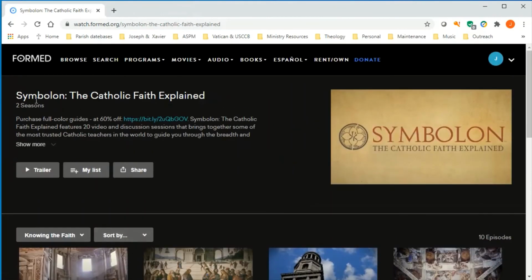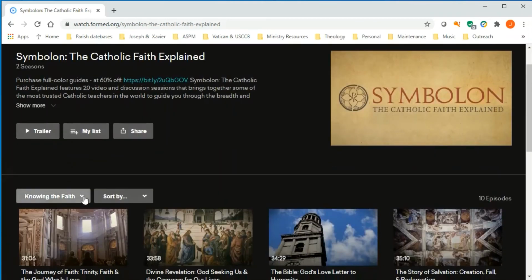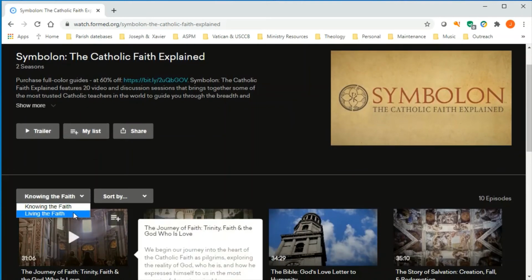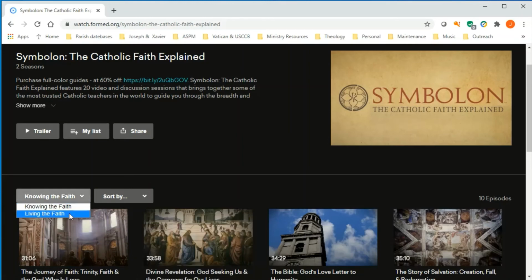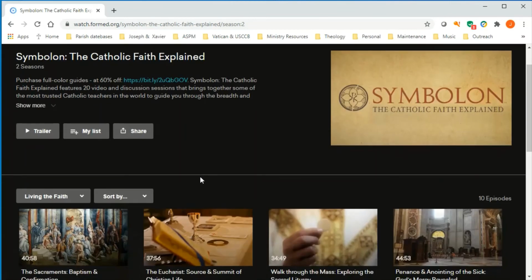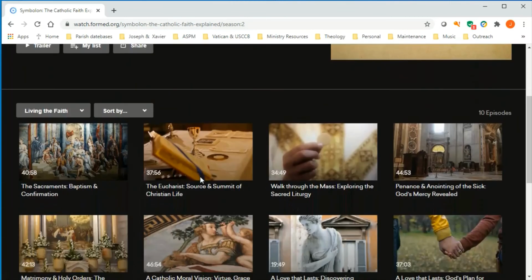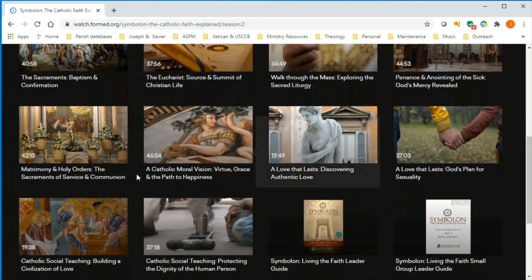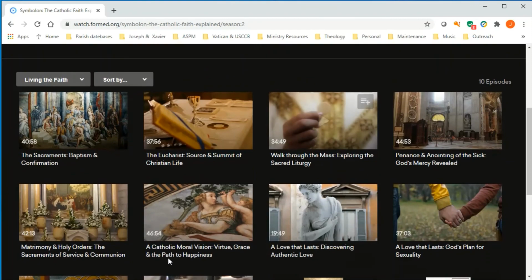Now, with Symbolon, and a number of them, they call it seasons. Really, there's a whole other set within this, and that can be tricky to find. Right here, this drop down, there's 2 here. Some of them have like 5, 10 in the same series, you could say, of videos. This one, Living Faith, is the second part. It goes through the rest of the Catechism: sacraments, life in Christ, and prayer. Well, prayer is more or less integrated throughout the whole thing. So it's more life in Christ and prayer and sacraments. But there's 10 more videos.